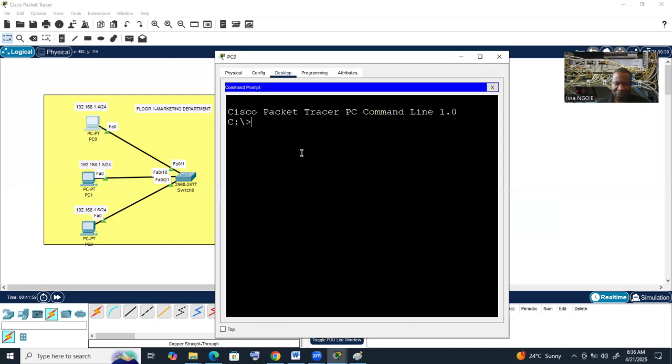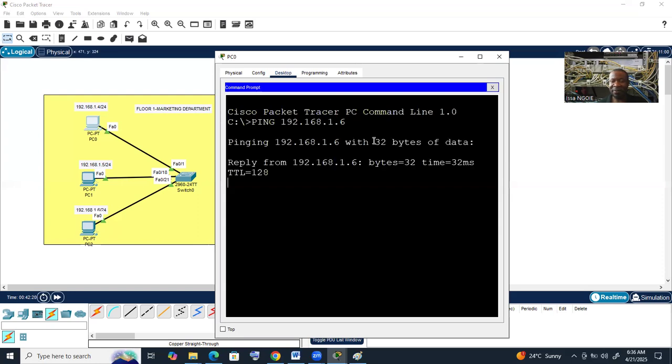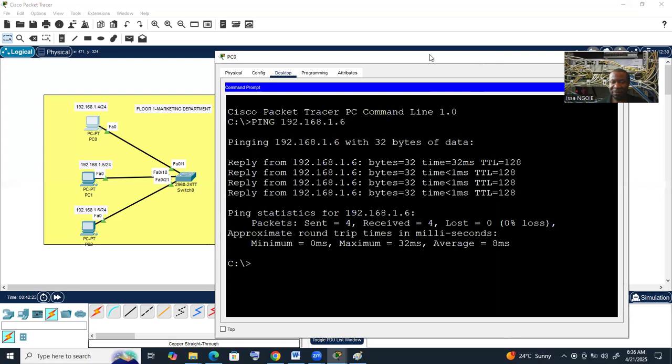So when you are done giving your IP addresses, you need now to test the connectivity. Right? We're gonna use the command for testing the connectivity, or the software or the protocol for checking the connectivity between devices. It's ping 192.168.1.6. So I'm here, so I wanna try if I can talk to this one, right? And you press enter.